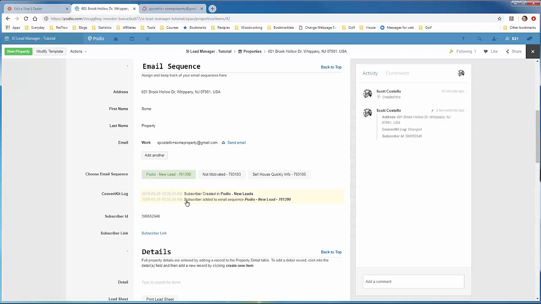So there you pretty much have it. In the next video, we'll create the Zap for updating a lead. For when you change this value, if you choose to, it'll add it to a new sequence and remove it from the old one. And then you'll see the log update also with the updated sequence that it was added to.